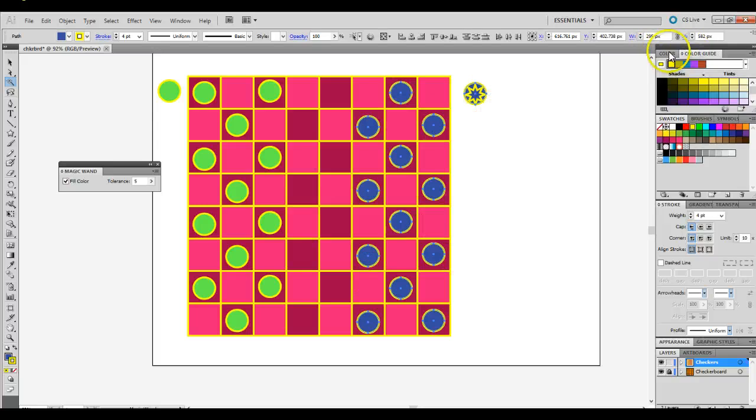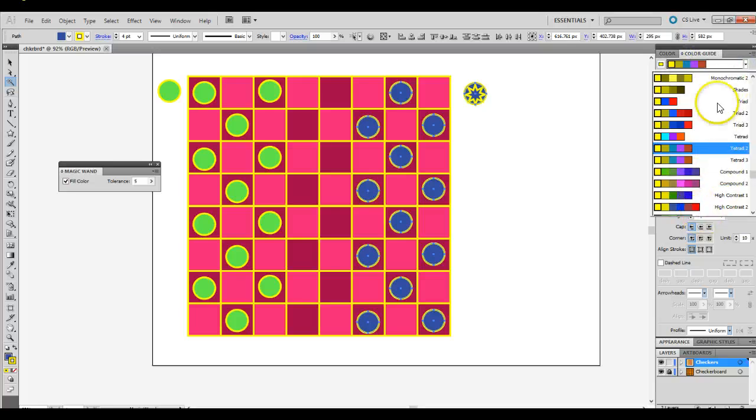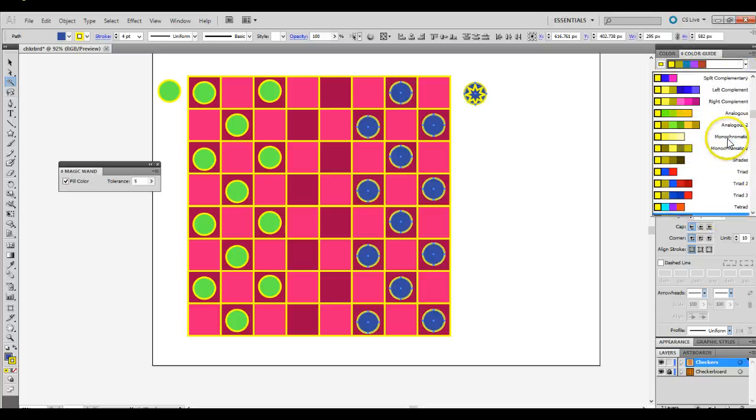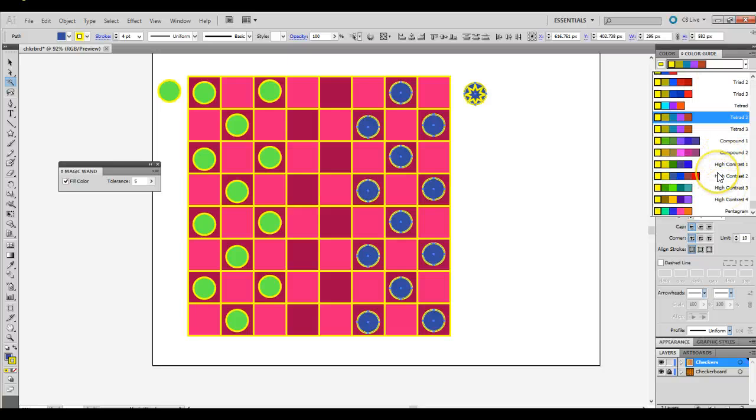You can do the same thing with your color here. Use the color guide. You can click down and see that there are different contrasts. There's things that are monochromatic, things that go together, things that don't go together. There's complementary that goes together. And then there is contrast, which really highlights the colors that are in the range.